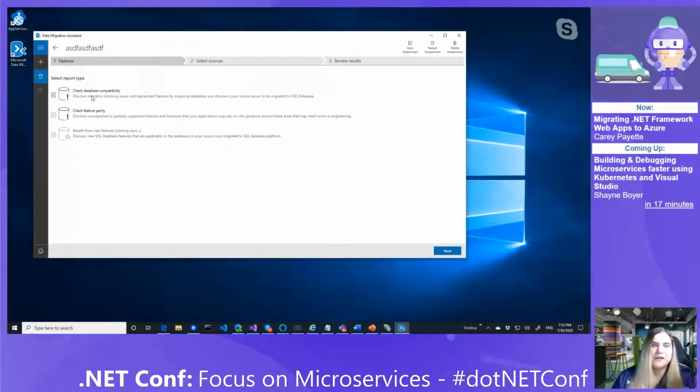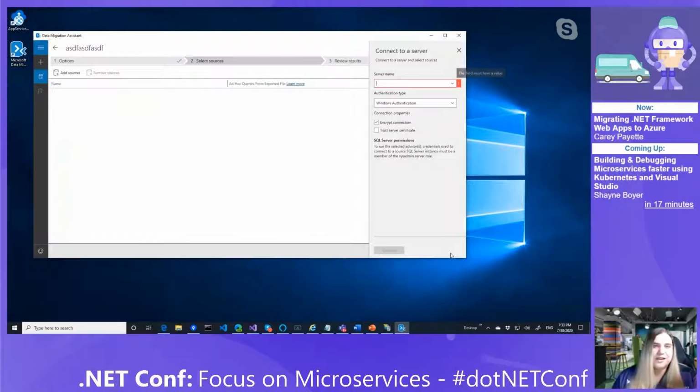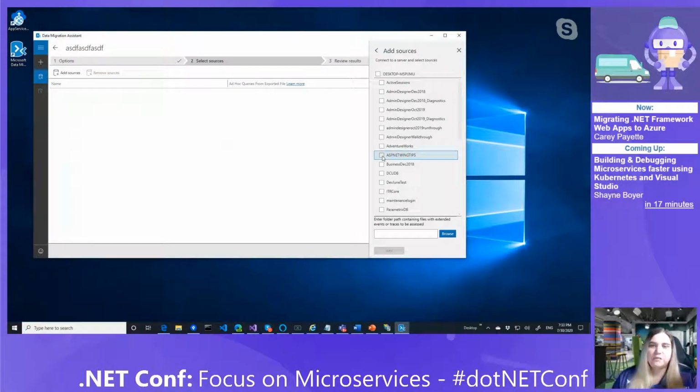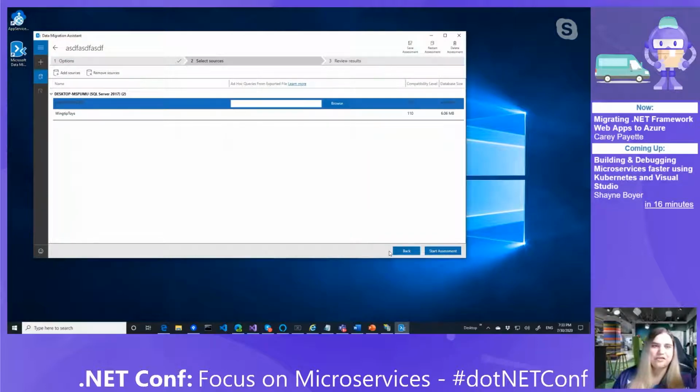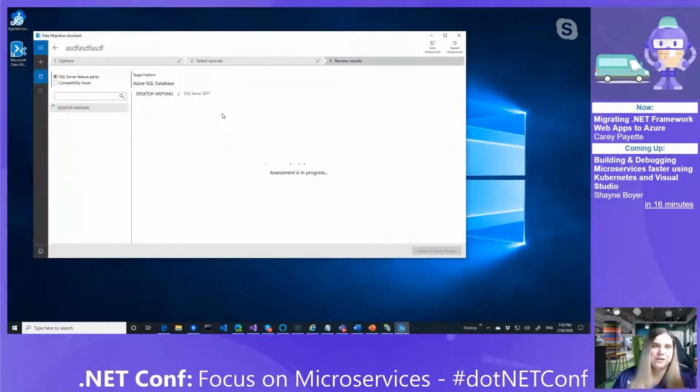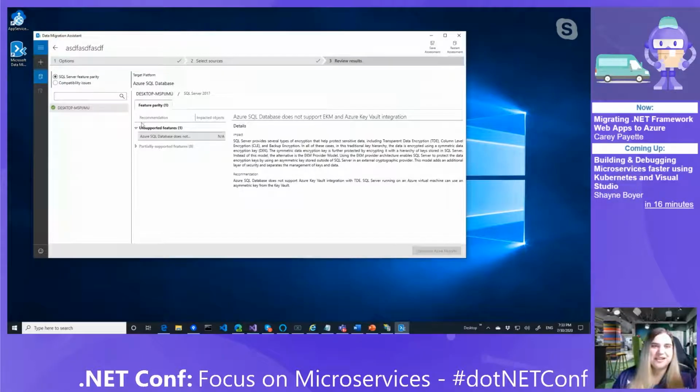And then we're going to check for database compatibility and feature parity. Then we're going to select our sources. So I'm going to select from my local database and connect. And I'm going to select that we're going to assess both the ASP.NET Wingtips as well as the Wingtip Toys databases. I'm going to add those for assessment and then start the assessment. So it's going to go ahead and do its thing, and it says, all right, for my assessment, I just want you to know that the key, like the encryption key management, is not supported in Azure SQL Database. And that's okay for me, so I'm all right to go ahead and do the migration.